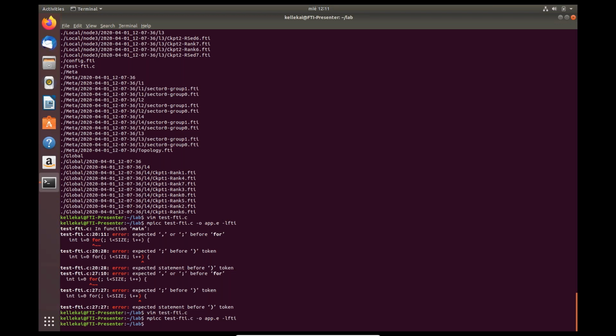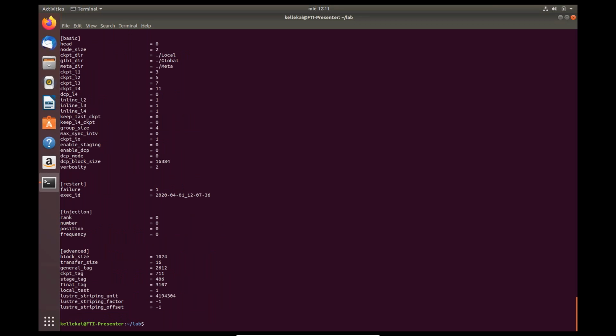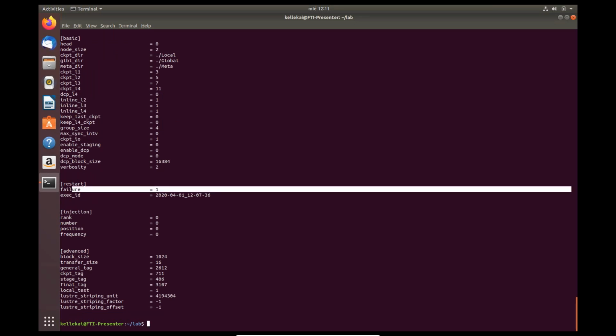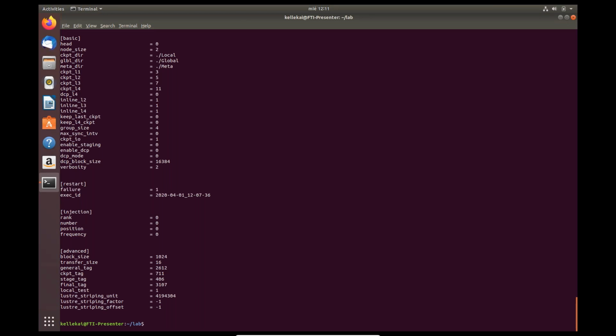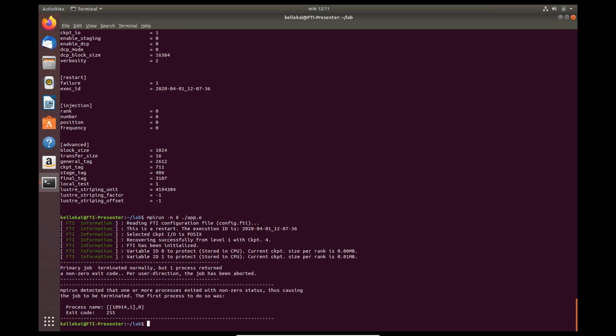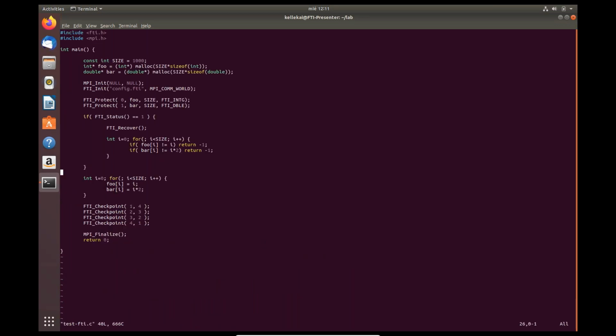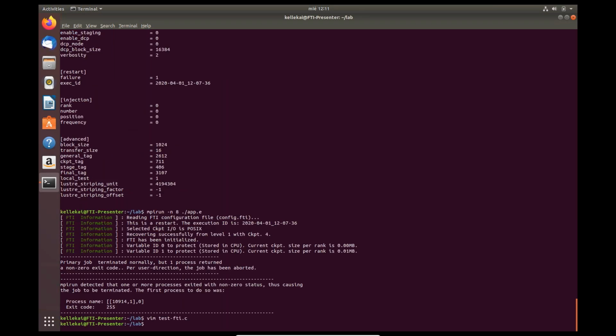So, and now we have the config file here, failure equal to 1, which means that FTI supposedly would know that it is a restart, and we would be able to perform this restart here. And obviously I did something wrong here. Of course, I have to perform everything again, obviously.